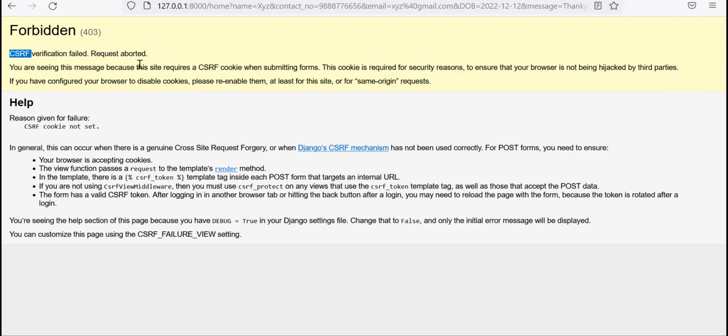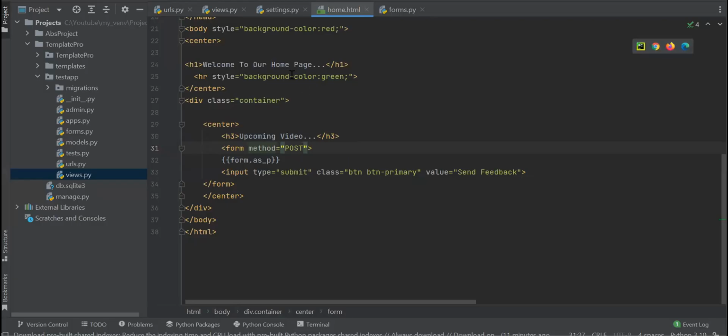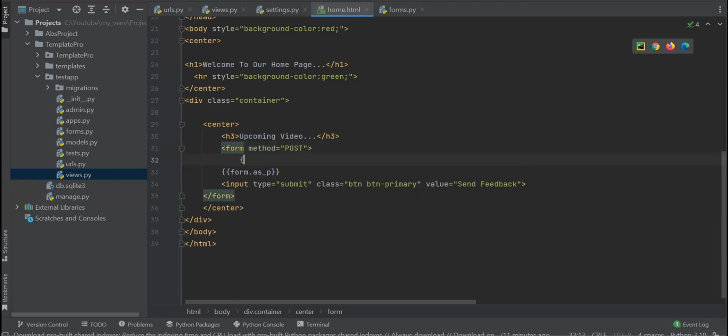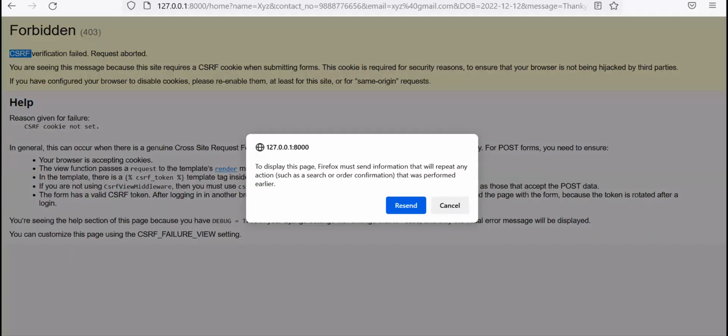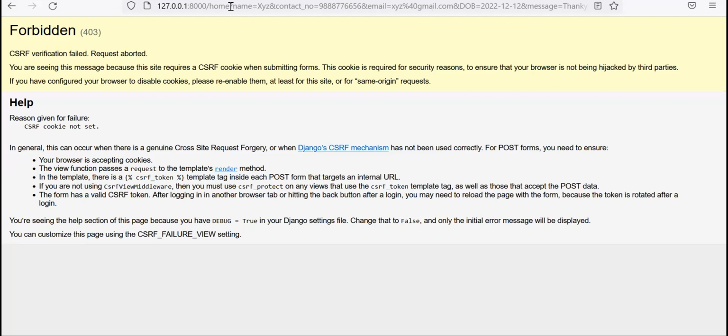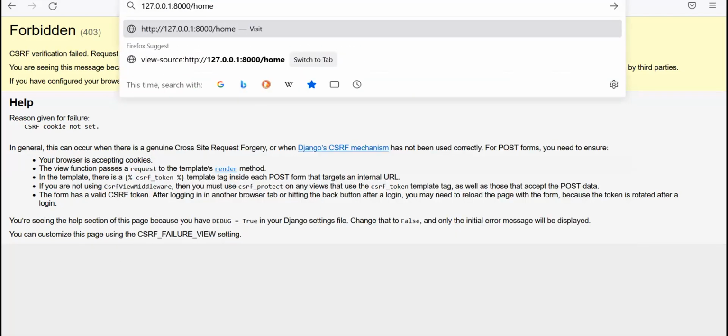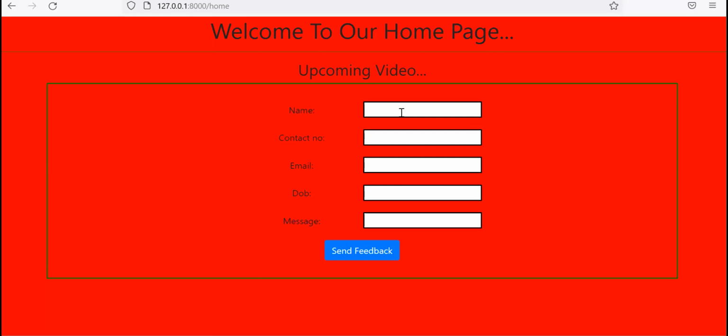It is responsible for sending your data in a secure format, for security purposes. Just add here what we are adding. See, one token, csrf underscore token. So guys, this is done. Just go here, remove all these things, refresh, and now send again.